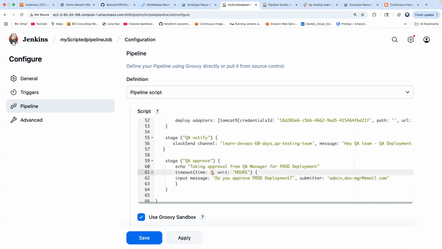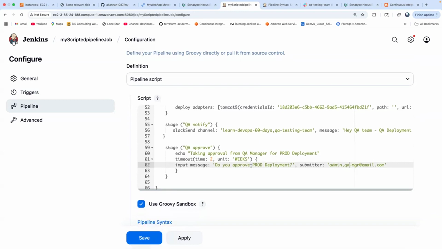Okay, so we can also give some time for the QA team. Let's say we are giving like 2 weeks. One thing to note here is, if they have not responded in 2 weeks, this will be auto abort. Okay, so this is not going to auto approve. This will be auto abort. So remember that. I'm going to include the QA manager email address over here.